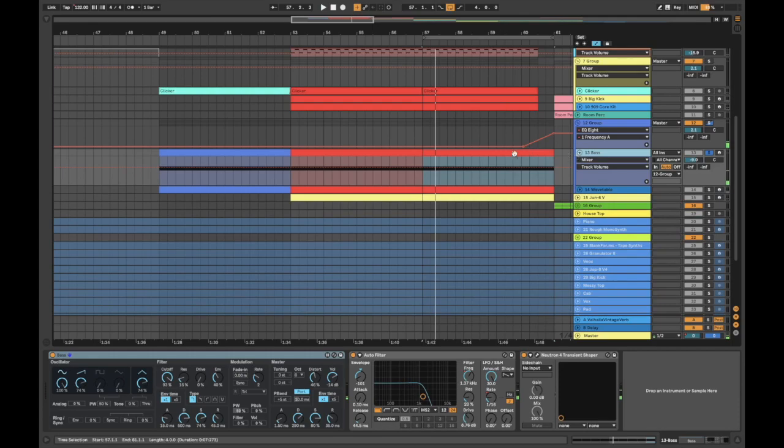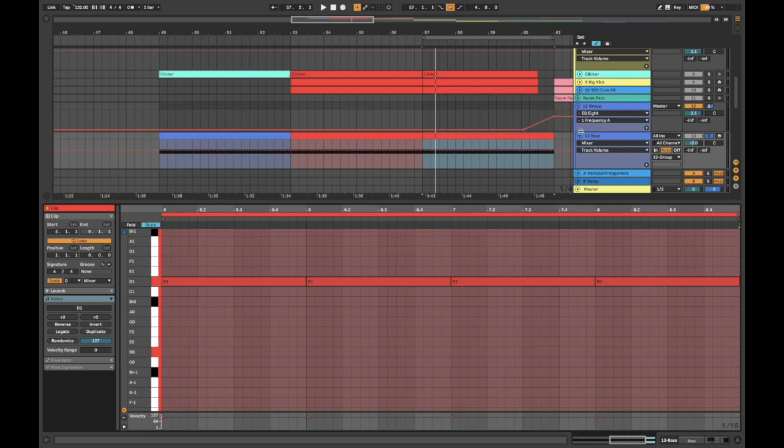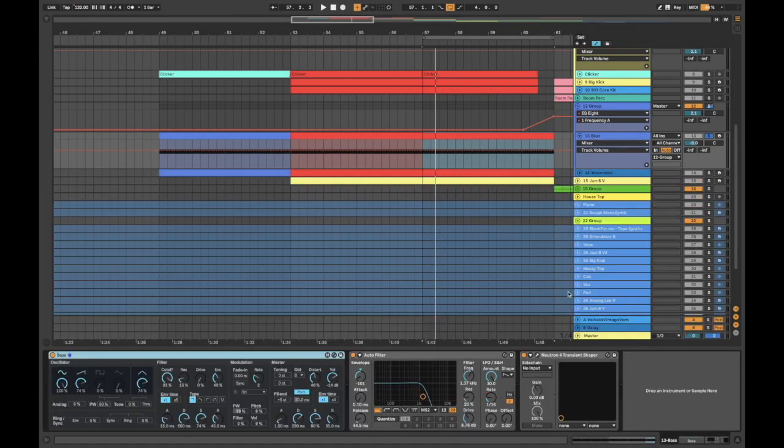Cool. So this is bass. It's a Max for Live bass synth. Just playing a D. Bit of auto filter, sine wave, saw wave, triangle. Feel free to pause and look at the settings there. The rhythm is coming from the auto filter.